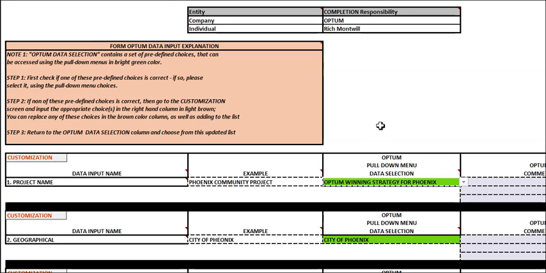And this concludes the general tutorial on the common features and functionalities of all Acuitas data input forms.